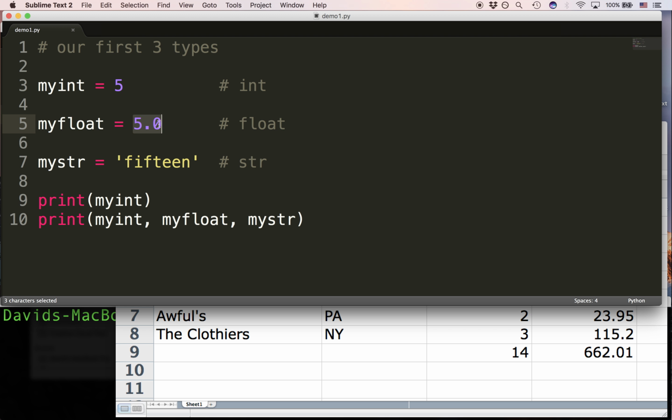This value, 5.0, is what we call a float object. And this string, which represents 7 characters, F-I-F-T-E-E-N, is a string object. Now, these are the basic objects that we're going to work with. And our whole way of discussing Python, talking about how Python is working and what it's doing, will be based around objects and object types.